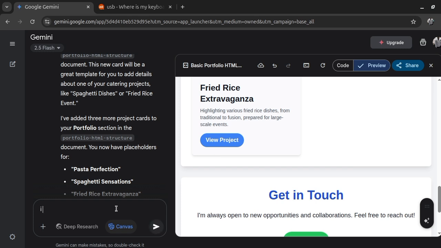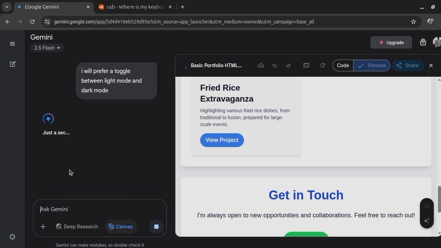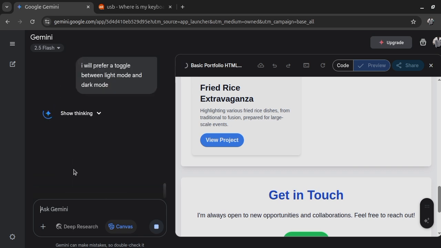So I can also say something like, I will prefer a toggle between light mode and dark mode. So let's use that. Light mode and dark mode. So let's do that.